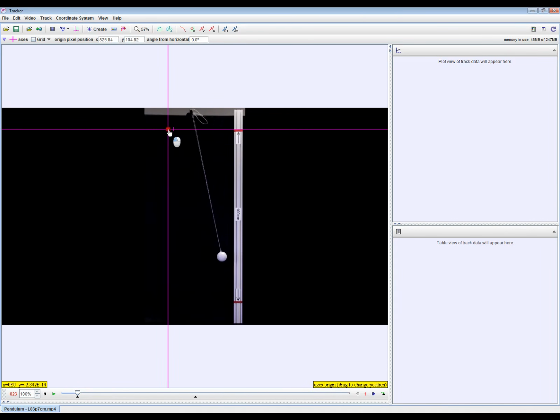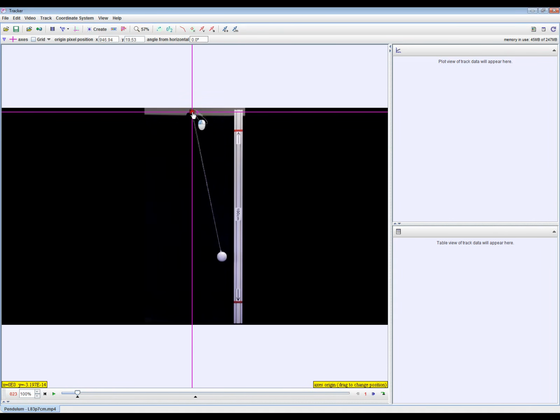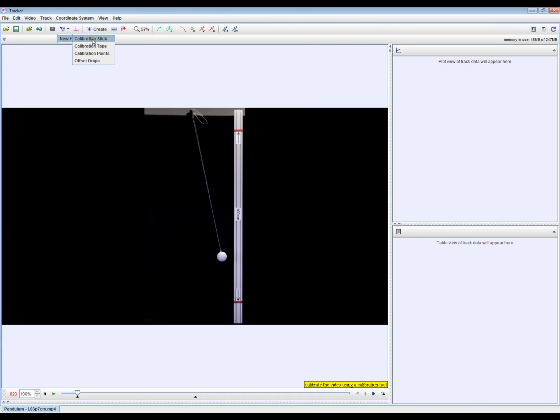So this defines our 0, 0 point. I'll put that where the pendulum is attached. Then I'm going to hide that because it's kind of annoying to have up. I'm going to create a calibration stick. I know the distance from the inside of these pieces of red tape is 100 centimeters apart, or I will use SI units and put this 1 meter apart.